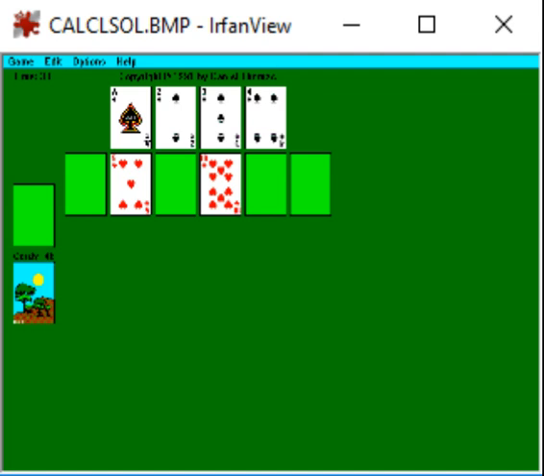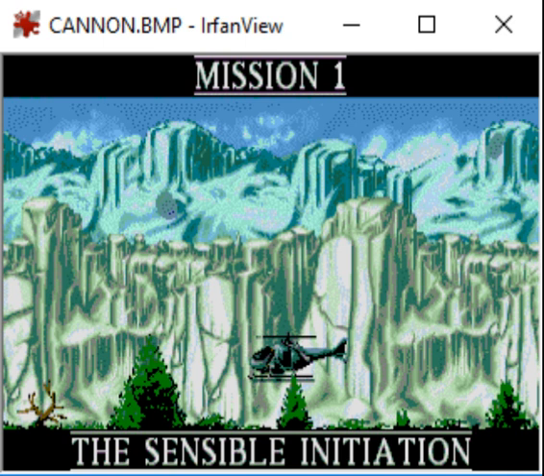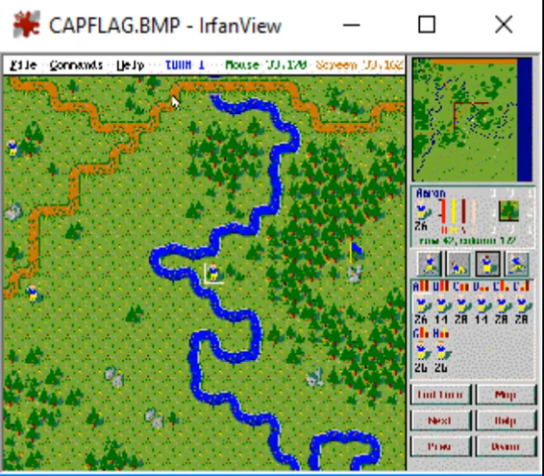Calcul Sol, some kind of solitaire, okay. Canfield, okay. Oh, it's Cannon Fodder. Yes, of course. Everybody loves Cannon Fodder. It's a popular game. For some reason, I like Darwinia better than Cannon Fodder, but that's just me. Or maybe, yes, Capture the Flag, of course. One of the definitive shareware games. This was one of the games that really sort of defined shareware as a genre for DOS back in the day.